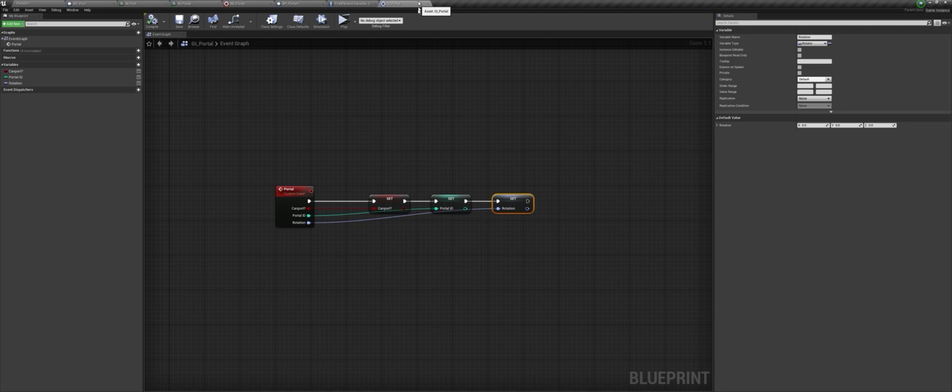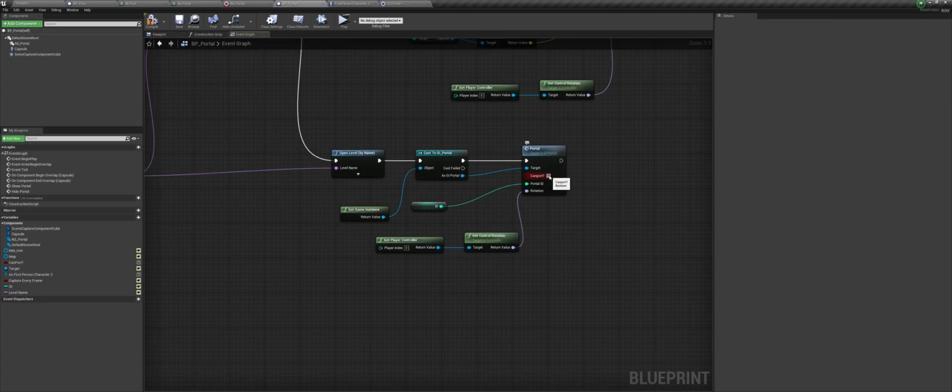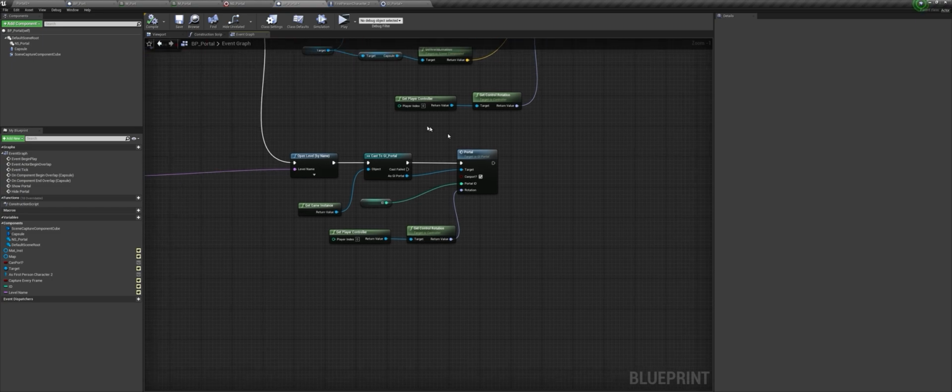And here in the GI portal, this one should be true by default. So when we start, we can port. So we can tick this, so can port. Now click compile.